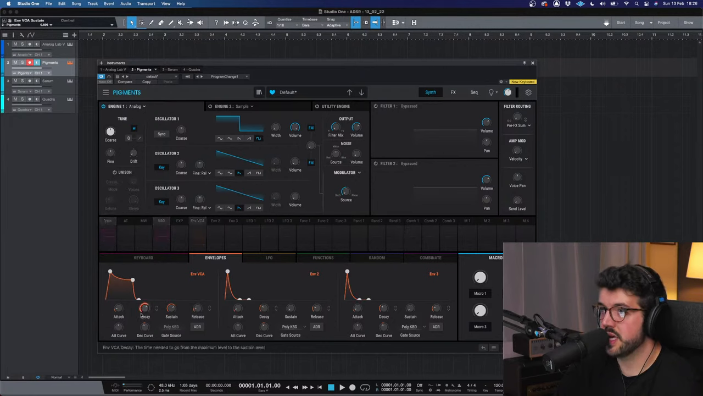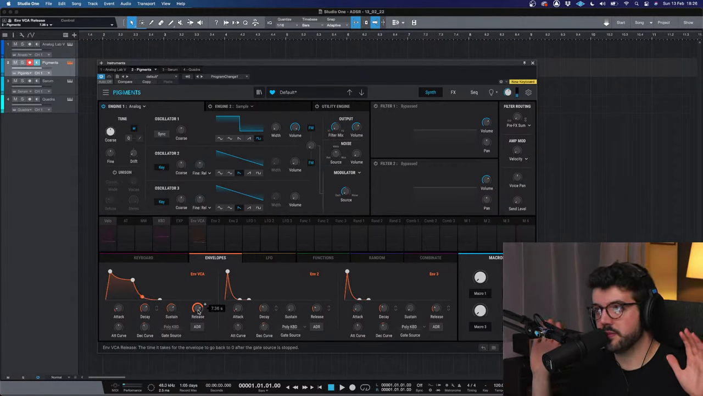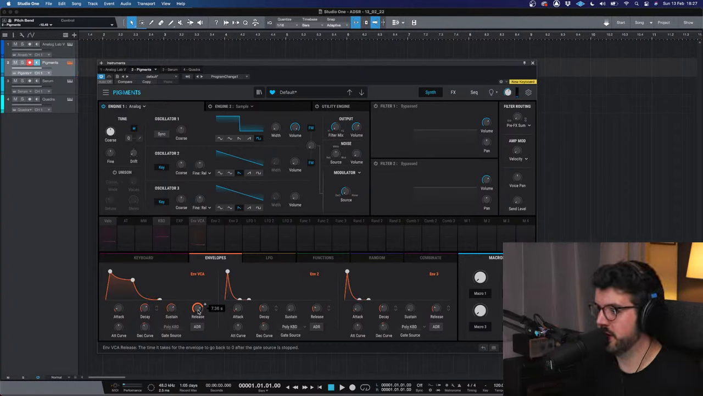So that's the ADS. And then lastly, the release is the time it takes the envelope to go back to zero. Zero is no sound whatsoever. So if you had a long release, you can see the tail of the envelope here is drawn out. That means that when I release my finger off the keyboard, it'll play for a further 7 seconds. Which actually is quite a long time when I think about it. So there's a rough explanation of the ADSR applied to a single oscillator.